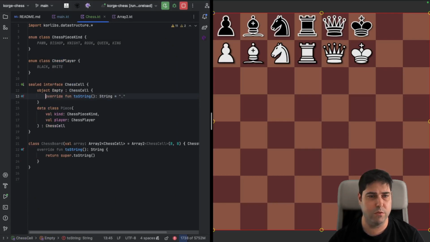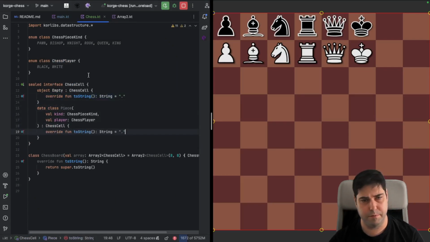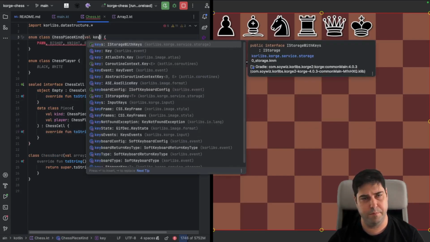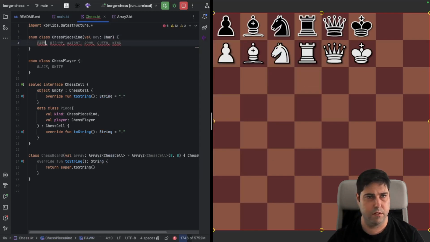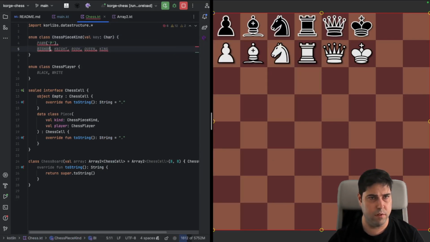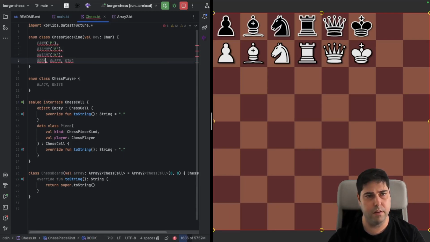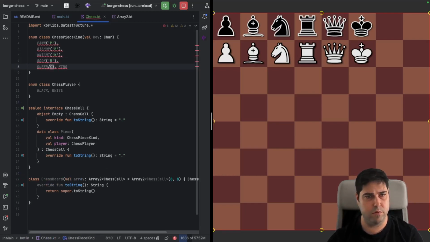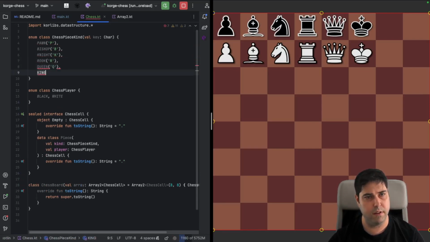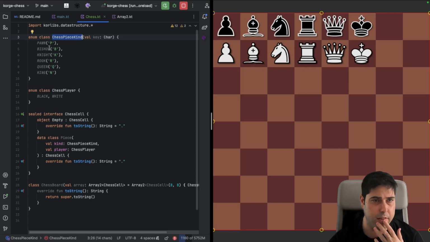For the empty is going to be a dot, for example, and for the piece we can use for example, something like this. Let's use pawn, bishop, knight, rook, queen, and knight. This is repeated, so let's use n. I'm not sure what's the typical representation for this, but yeah, something like this.